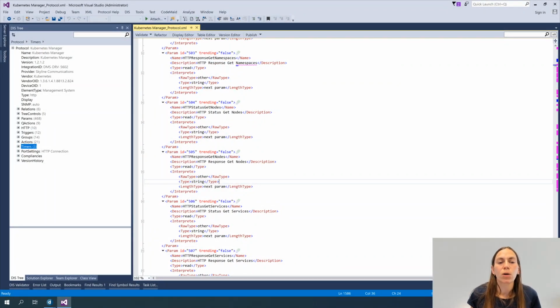Now, instead of working with these params, we've seen the different structures already, and I can code things with these XML definitions, but I can also use a nice tool called Display Editor. On the top of your protocol definition, you can find some nice buttons here, which are linked to my DataMiner Integration Studio. One of them is Display Editor.